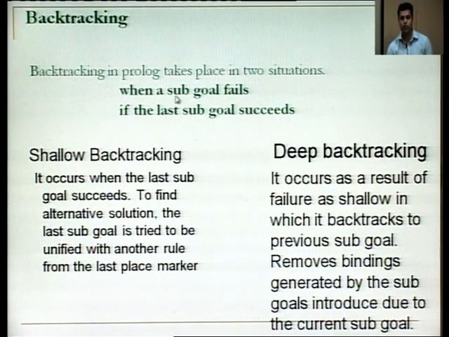Now, based on two conditions, we are having two types of backtracking, as it is written over here: shallow backtracking and deep backtracking. What is shallow backtracking? It occurs when the last subgoal succeeds. It means when you want to find an alternative solution, the last subgoal is tried to be unified with another rule or fact from the last place marker. What is this last place marker? It is the place from where the backtracking will take place. It will not take place from the starting of the database of facts.